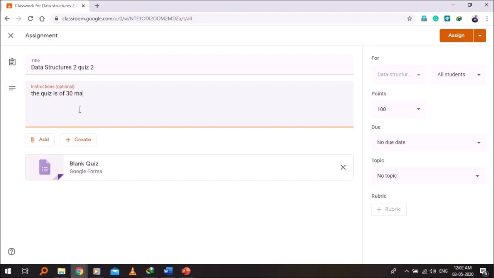is of 30 marks, or we can say that the quiz consists of 15 questions of 2 marks each, and all questions are compulsory. This gives a brief information about the quiz.